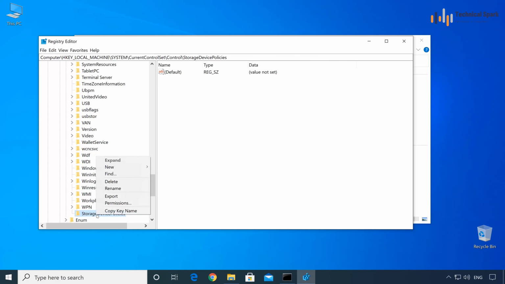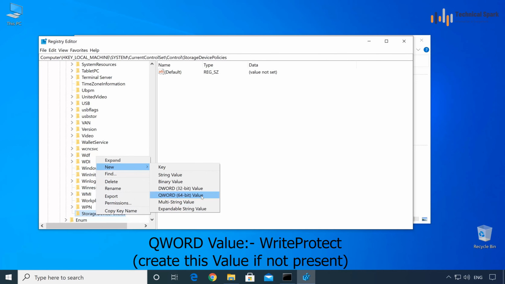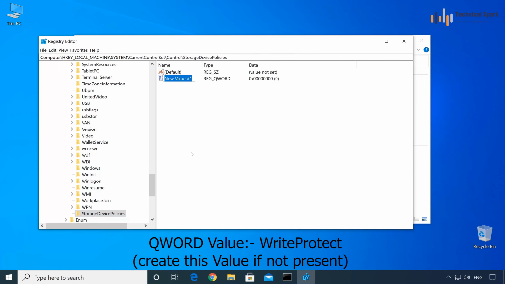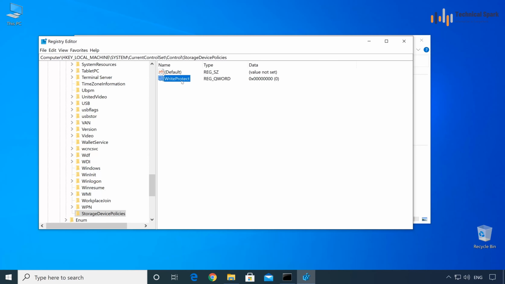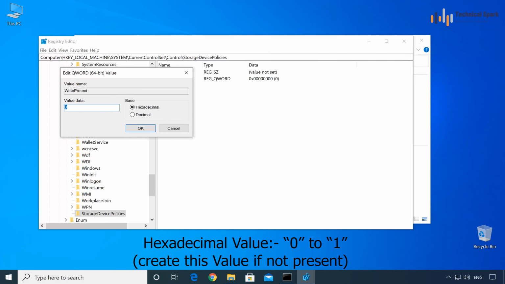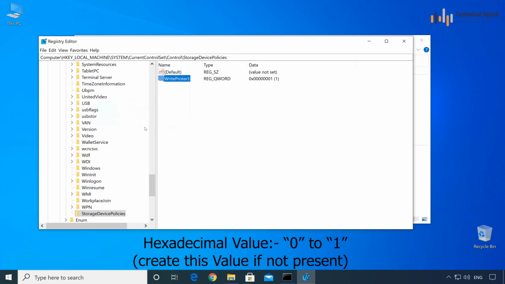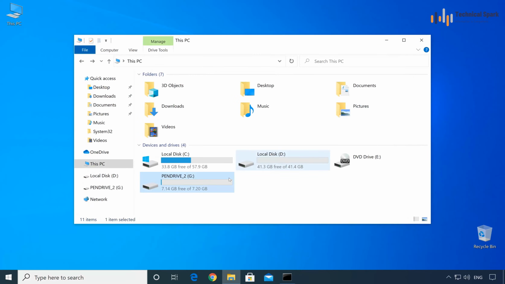Again, right click on this and click on New, then QWORD 64 bit value. Give the name to this value WriteProtect. W and P are capital. Once done, click on enter. Now double click on this particular value, change the value from 0 to 1 and click on OK. Now close this and restart your computer.